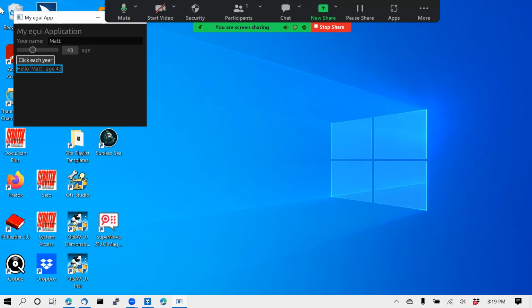So yes, even this simple demo isn't quite perfect yet, but I'd say that this is good progress. Again, that's a quick overview of Egui with AccessKit on Windows. Hope you found it interesting.